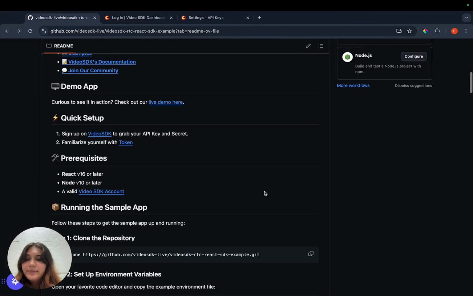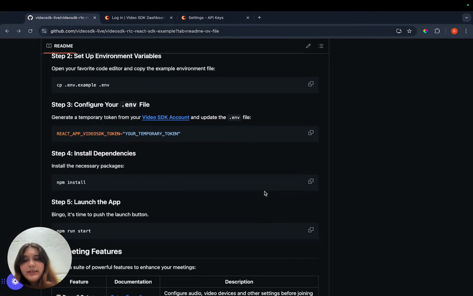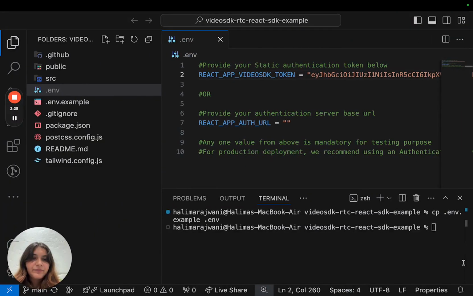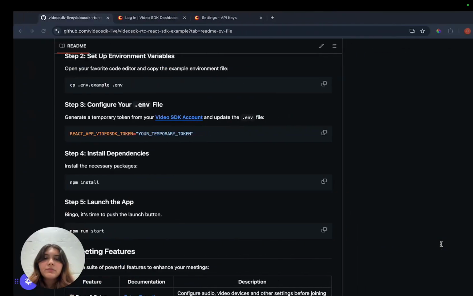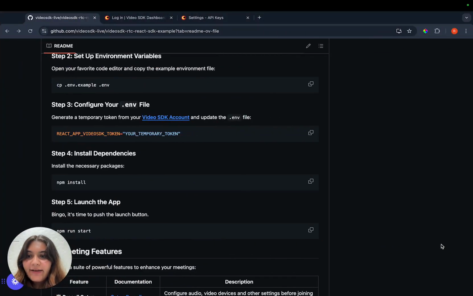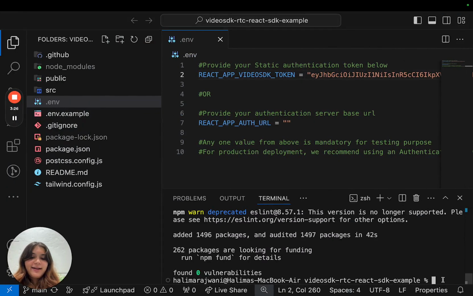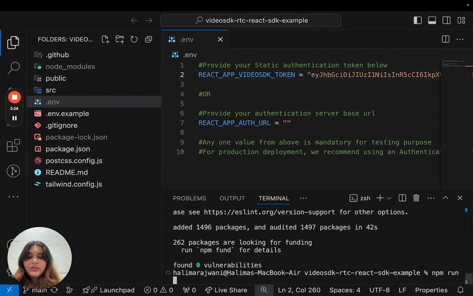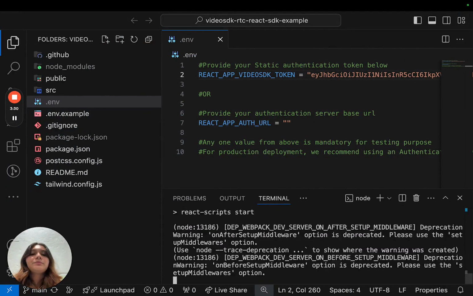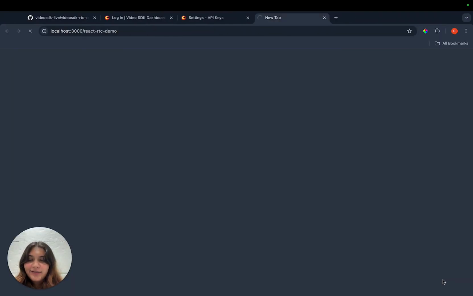Once we have the token in place, we can now install all our dependencies. To do so, we'll just do npm install. Once all our dependencies have been installed, it's time to push the launch button and start our application. For that, we can just do npm run start, and there it is, our application in place.